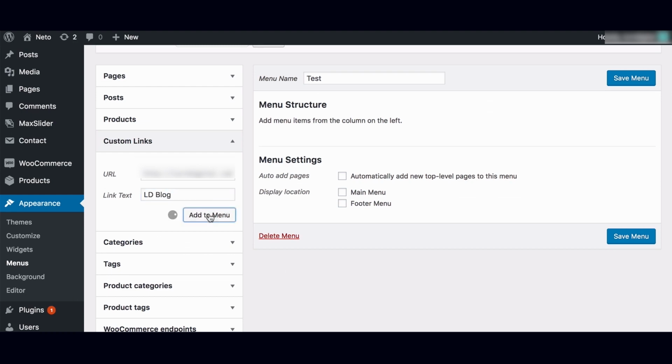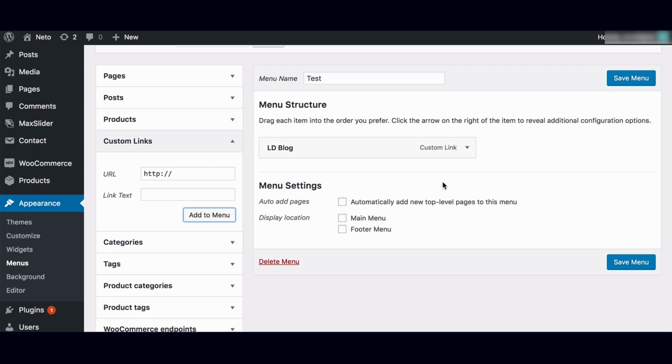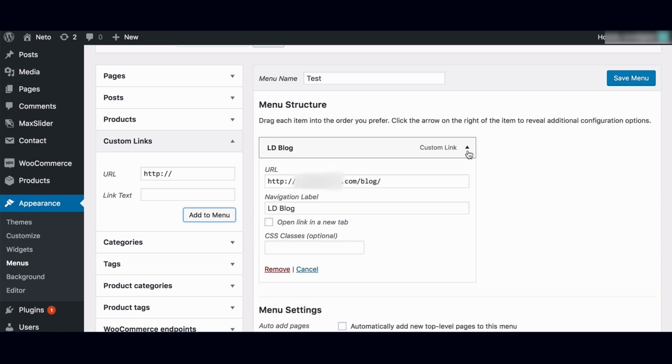For this menu item, as I'm redirecting to another site, I don't want the user to leave my site to do it. So I'll open the menu item, and because we added the link target from the screen options panel above, I can now check the box to open the link in a new tab. I could also add a CSS class to give it unique styling.